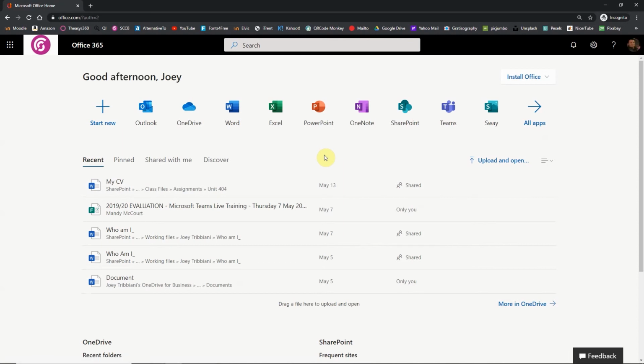So as soon as you're signed in to Microsoft Office 365, you'll see it welcomes you on here, and you've got access to all of these individual apps. But what we're interested in for this video is this link at the top here where it says install Office.